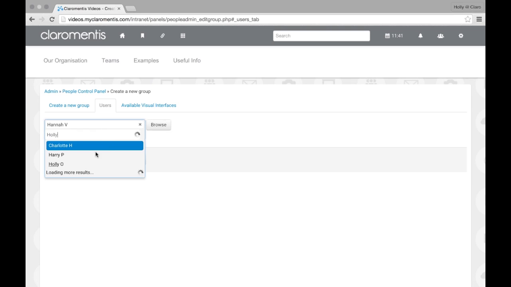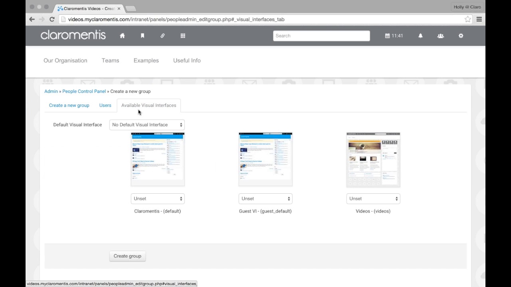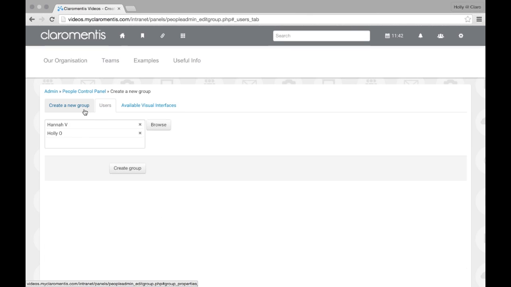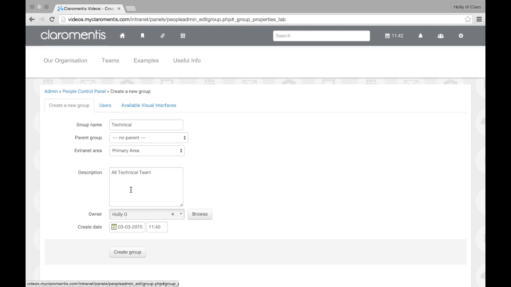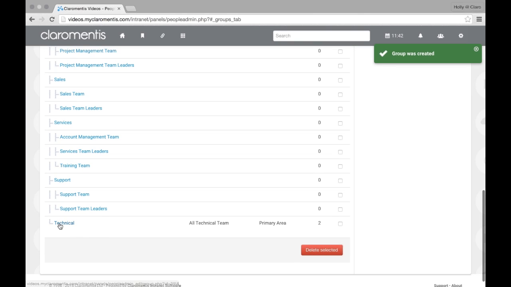So again, a bit of a hint that you can also set this at group level if you want to. But we're not using different home pages, so that is set somewhere else. So we don't need to worry about all of that in there. So once that's set up, we click create group, and that group will be added to our group structure here. So you can see there's my group name, there's my description, the extranet area it's in, and then the user count for that particular group.